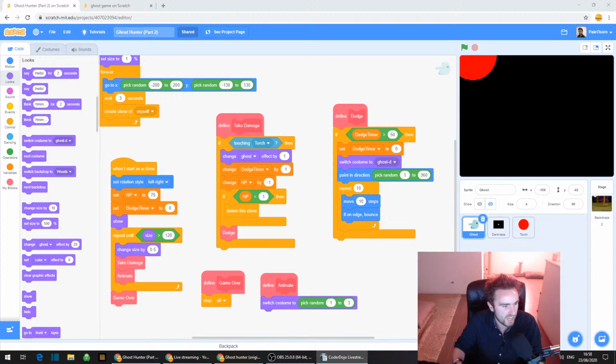We've got some suggestions. Richard says we could add a counter for how many ghosts dodged. Yes, maybe that could be a good way of keeping track of the score. Where would you put that counter? I'll tell you where I would put it, right above delete this clone. Just above delete this clone, you could have a little variable that goes up each time, and that counts that the ghost has been dodged.